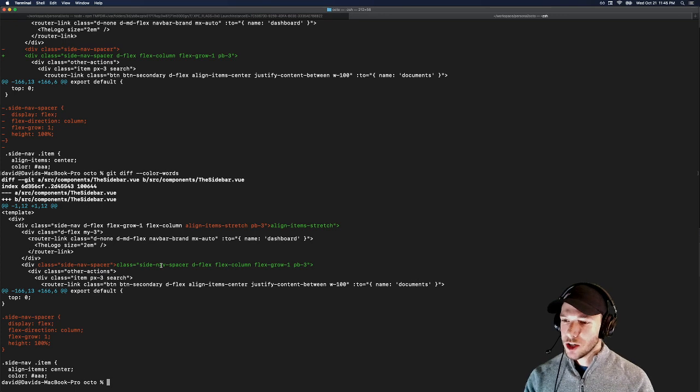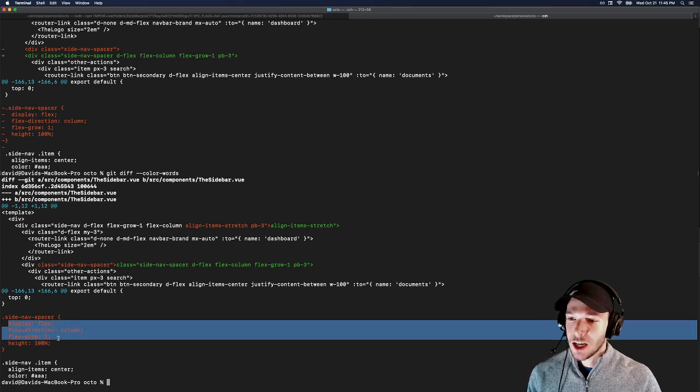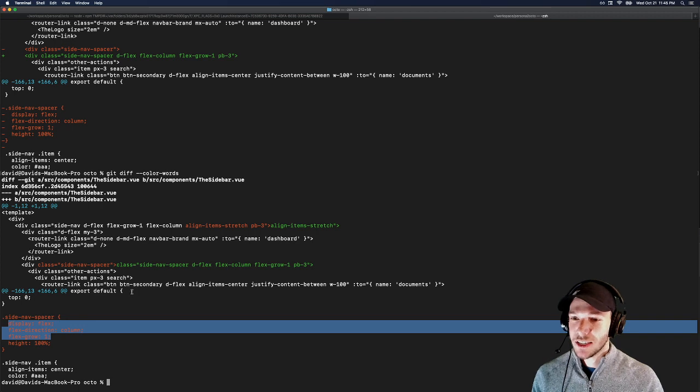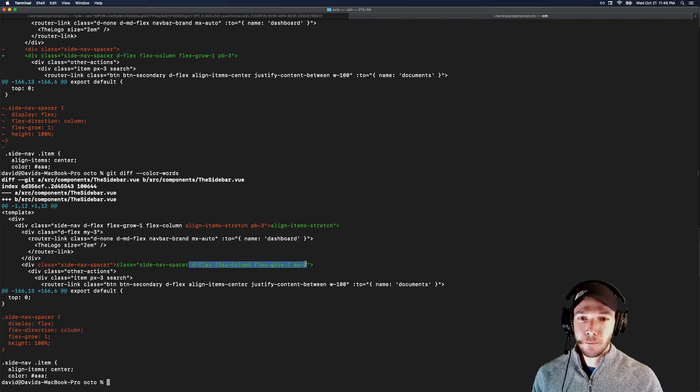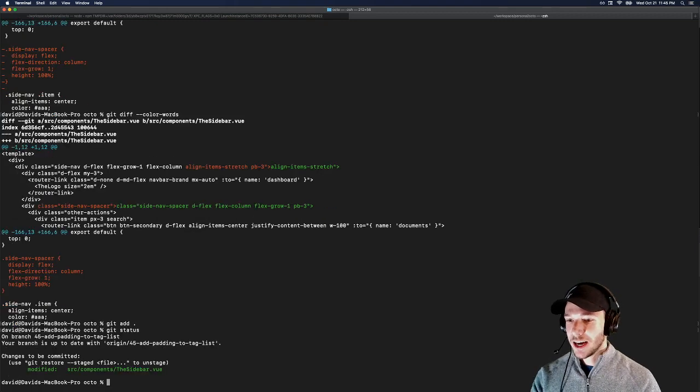This is all good though. This all looks good as far as I can tell. We ended up not having the height 100% because we didn't need it, and it was actually affecting our view in a negative way. And then display flex, flex direction column, and flex 1, we got rid of the custom CSS and just used utility classes now. So we're going to go ahead and stage this. So now you're going to see it's going to say it's green. What that means is it's staged, ready to be committed. We're going to commit it.